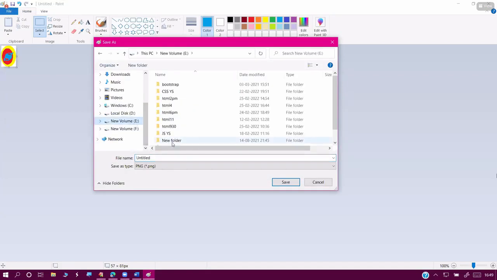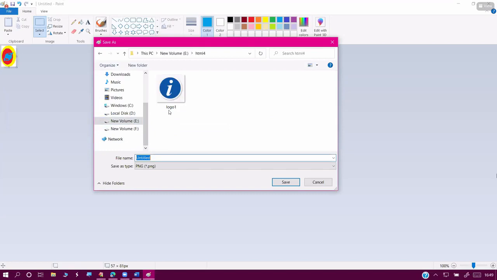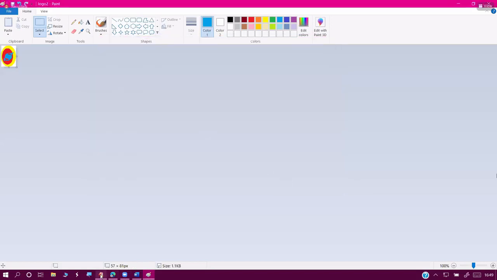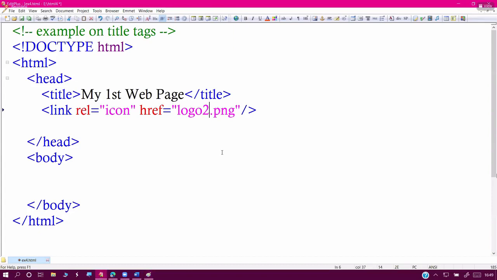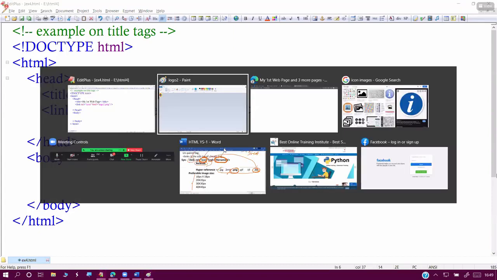Again, go to E drive, HTML4, and logo1 is already there. I'm going to save this one as logo2.png. Now this name is changed, so logo1 is replaced with logo2. And this is the output. The circles we designed are going to display like this. Your photo also you can place. There is no problem.